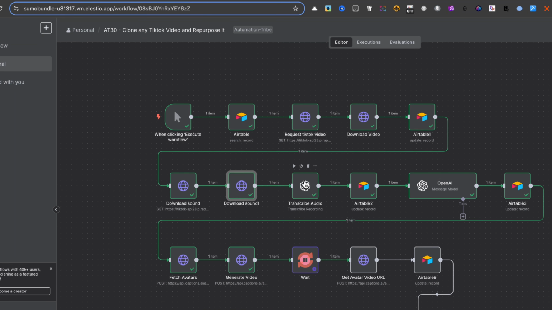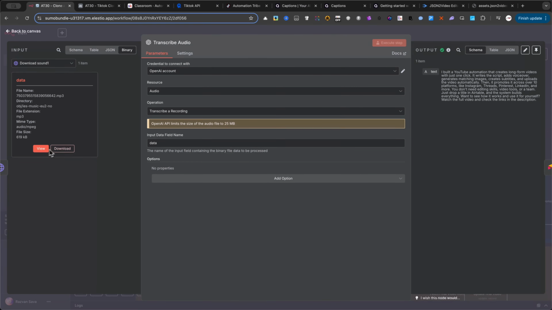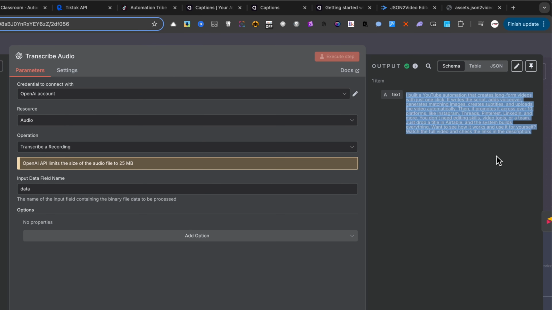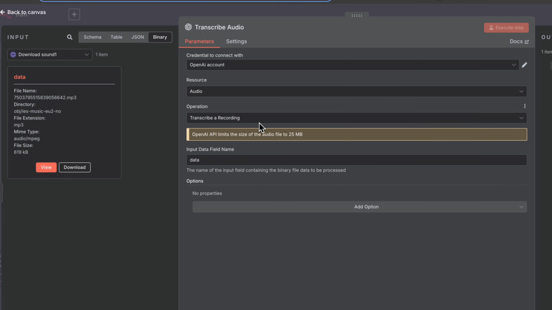Next, we use the transcribe audio node, powered by OpenAI. This node sends the audio file to OpenAI's Whisper model to convert speech into text. The setup is straightforward. Select your OpenAI credentials and use the exact same options shown on my screen.